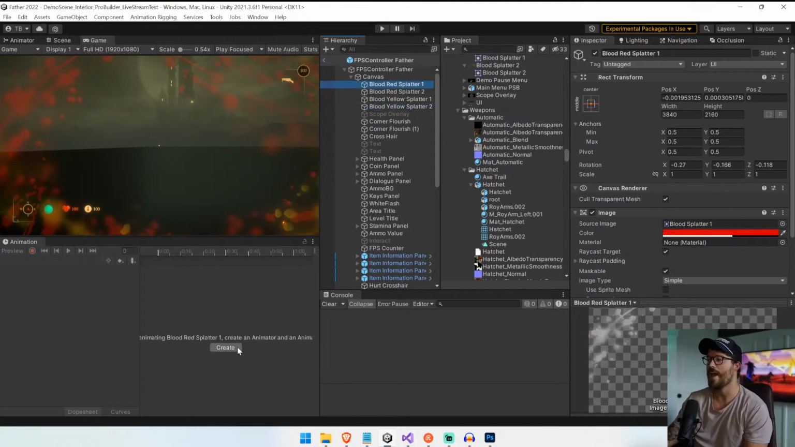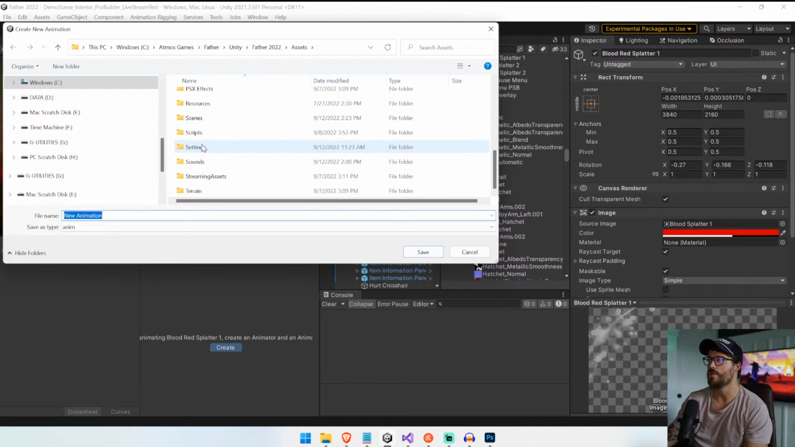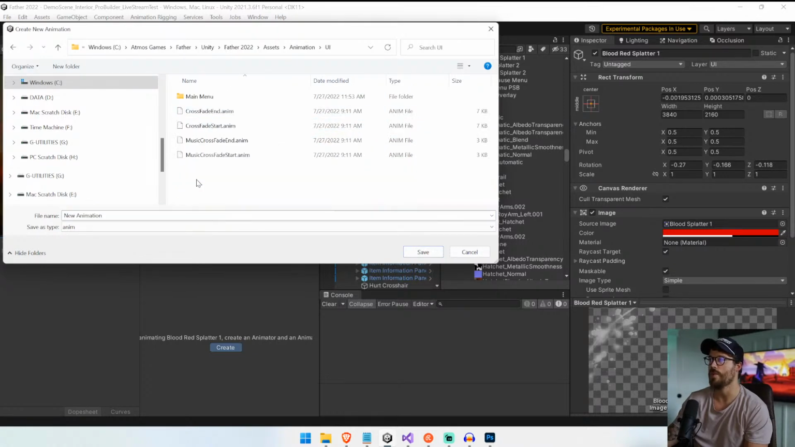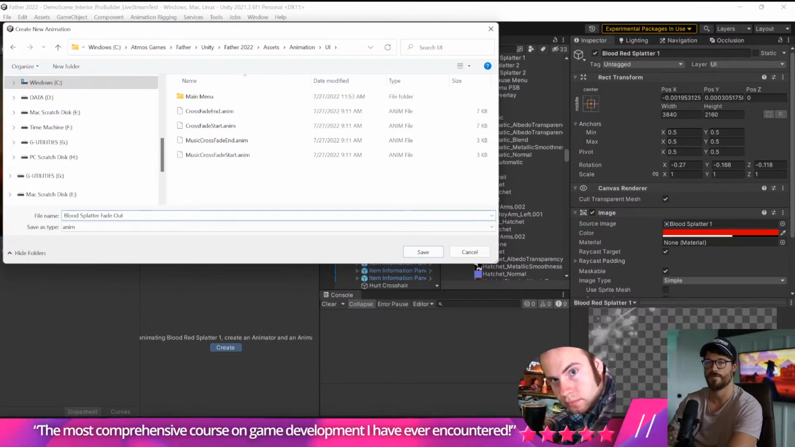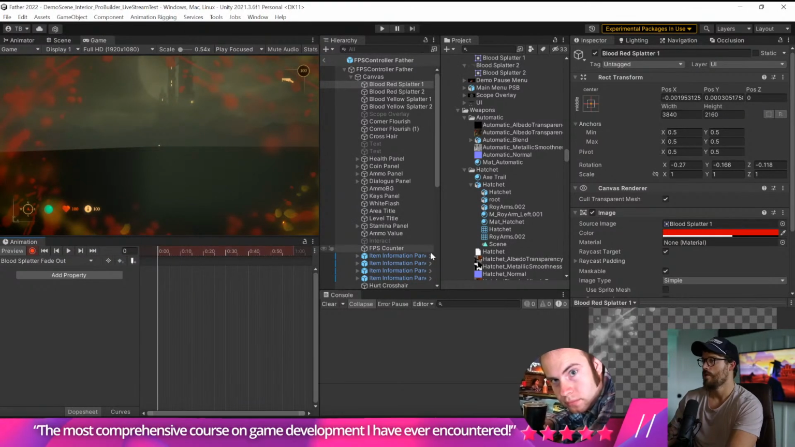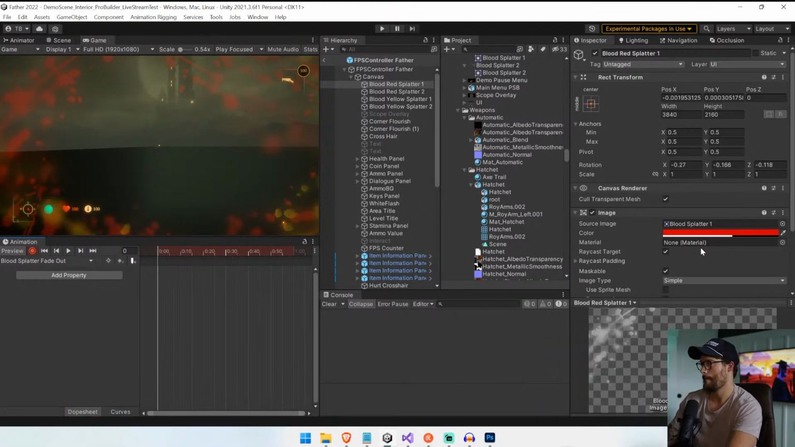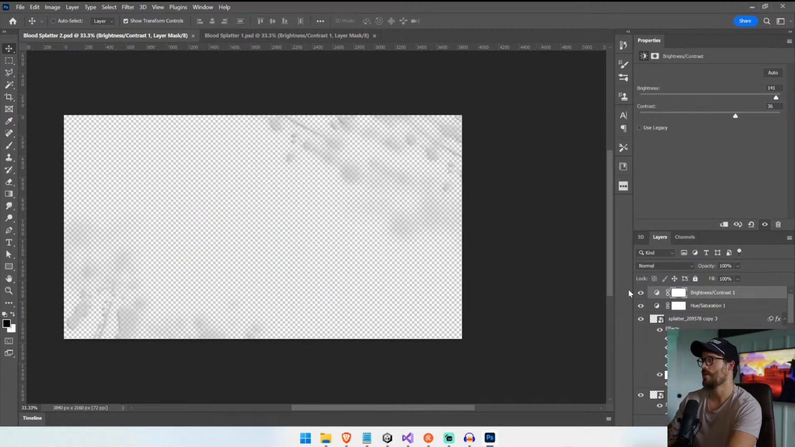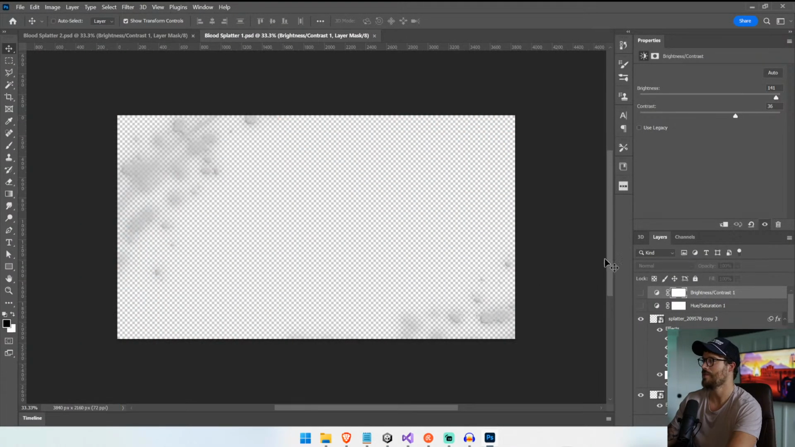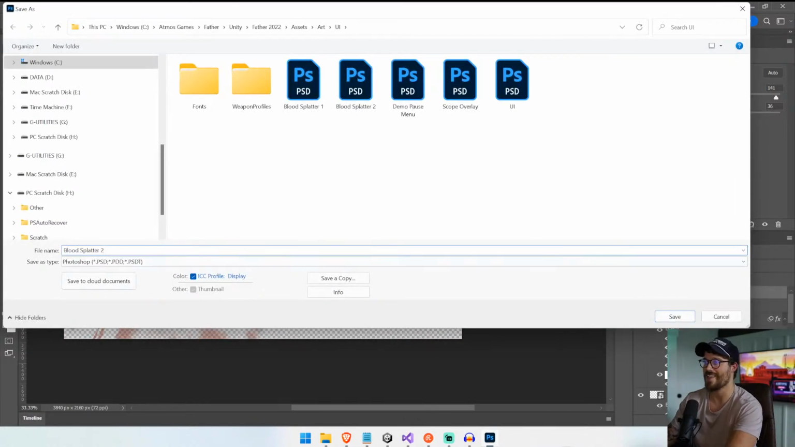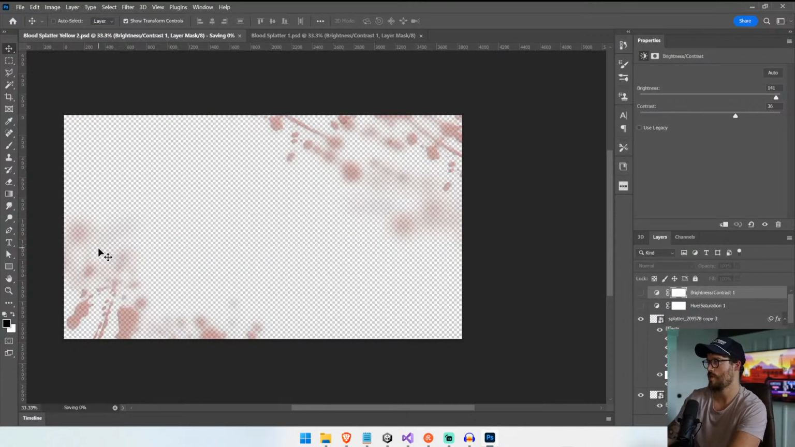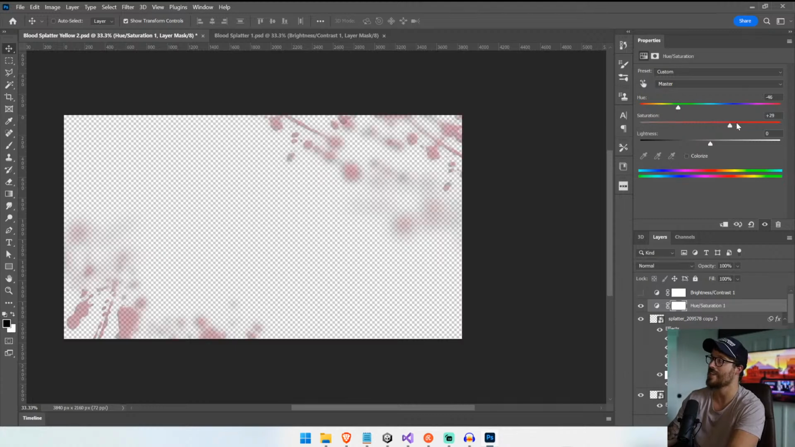Okay, so I'm going to add an animator here. We're going to go to Animation, UI, and we're just going to call this Blood Splatter Fade Out. Son of a bee. That sucks. Okay, problem is we need all different kinds, okay? Sorry, guys. We're going to save as Blood Splatter Yellow 2. And I need to just shift the saturation inside of Photoshop.